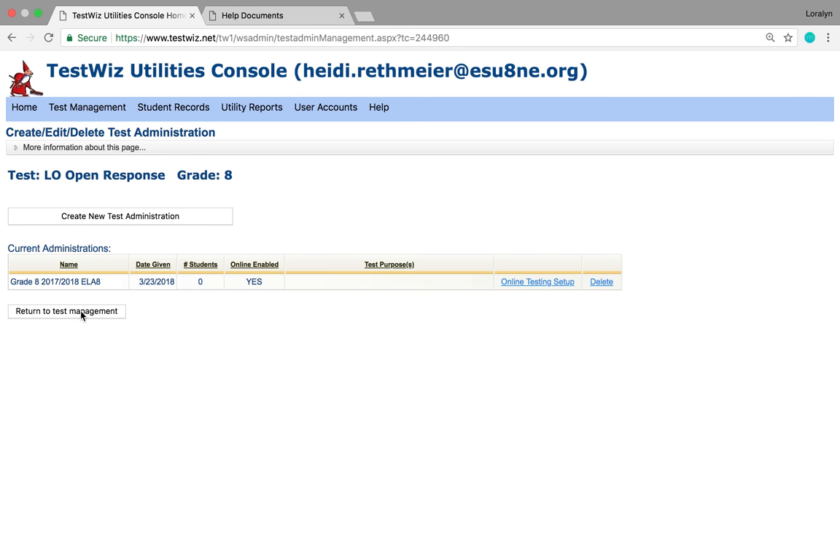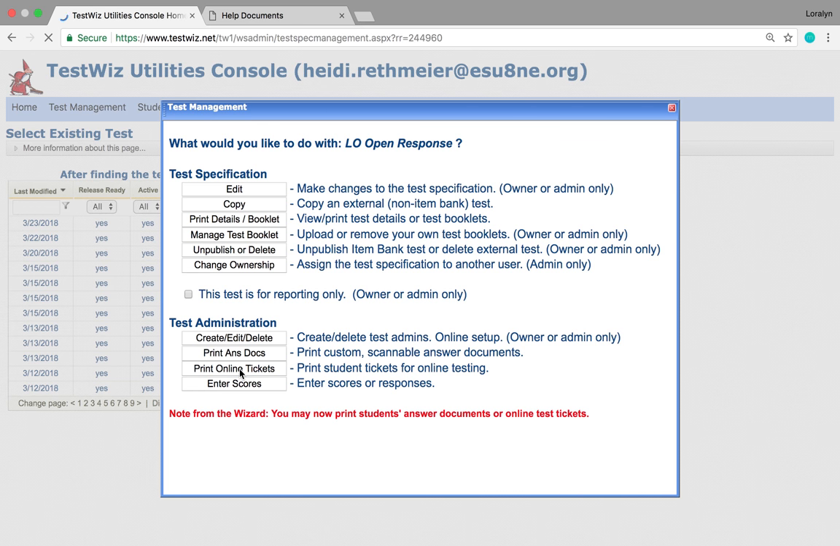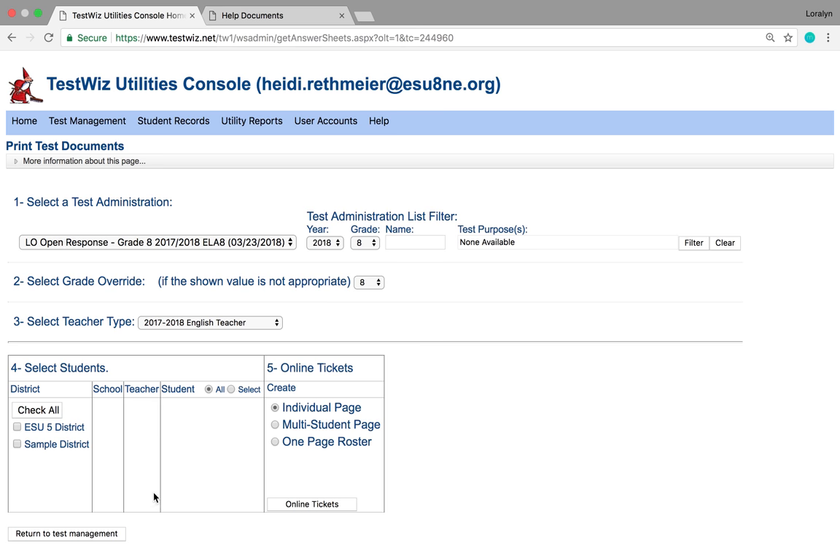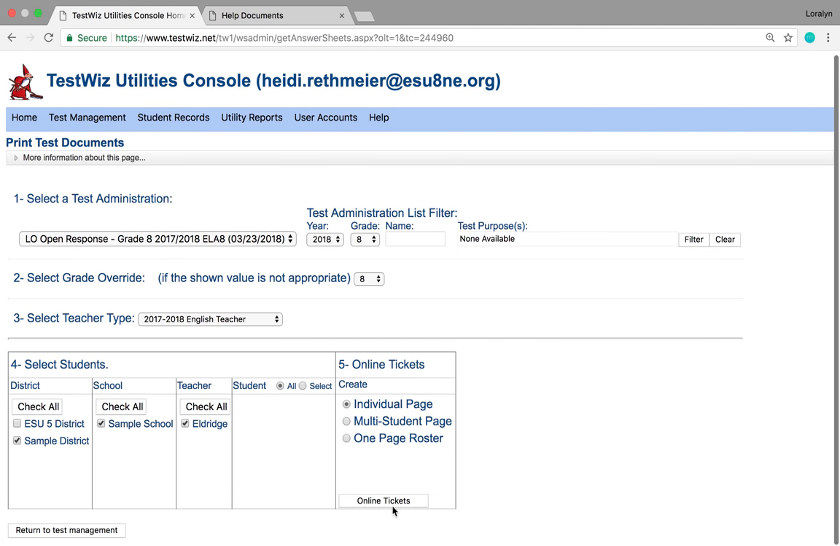And now I am ready to print my online tickets. Select an administration. I want to give my open response. I want to do it this spring for grade 8. It's important that you put grade 8. These two need to match. And it will populate the person that's creating the test. And you want to create your online tickets.